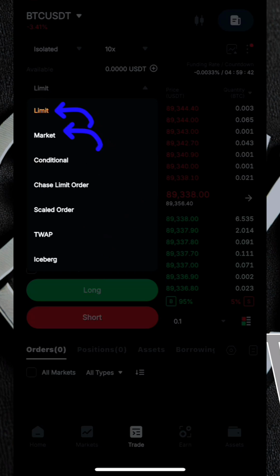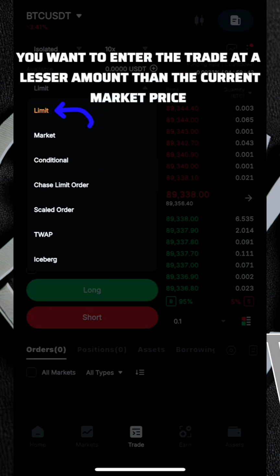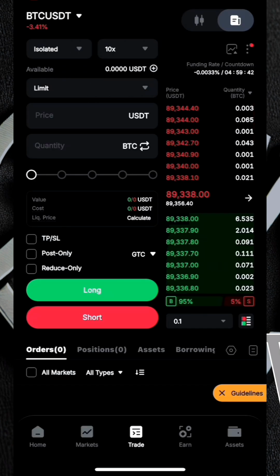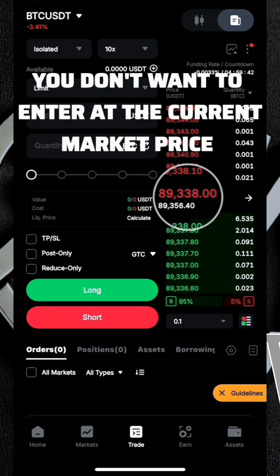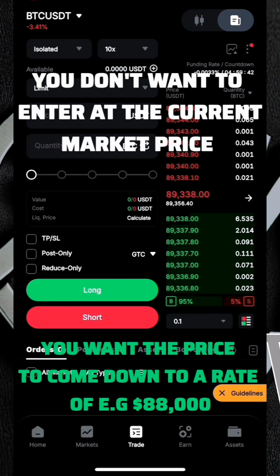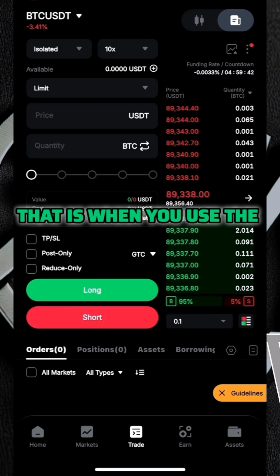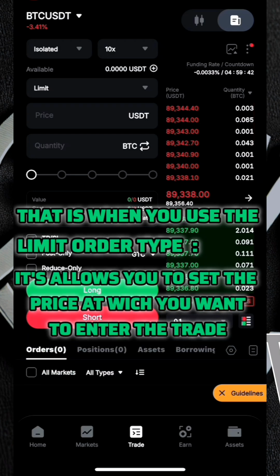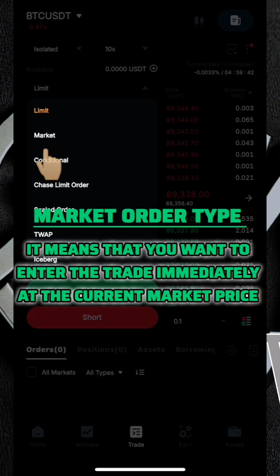Now the limit order type means that maybe you want to enter the trade at a lower price than the current price. You can see that currently the price of BTC is at $89,300. So let's say, for example, you don't want to enter the trade right now. Maybe you want it to come down to $88,000 before you enter the trade. That is when you use this limit order type. For limit order type, it allows you to set the price at which you want to enter the trade. I hope you understand.